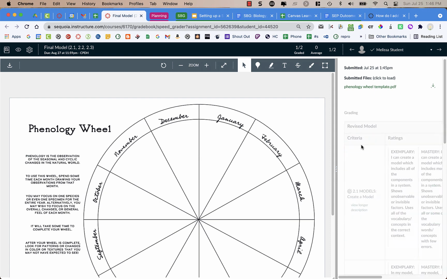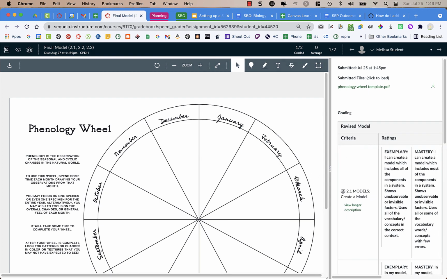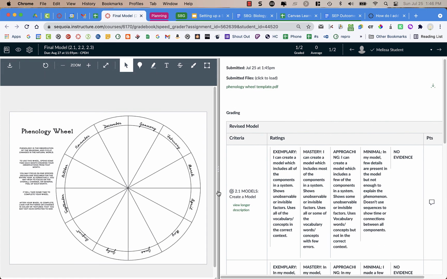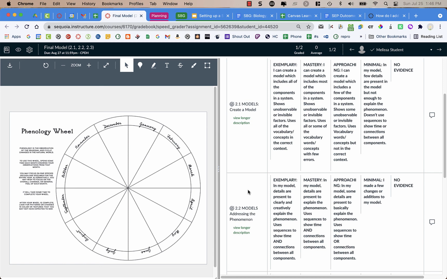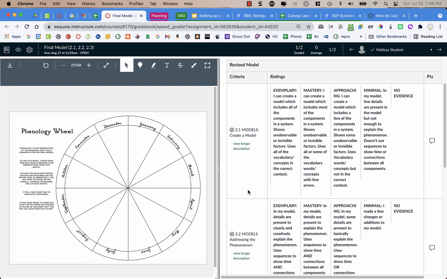So I'm going to click on View Rubric, and I can move this over so I can see more of the rubric, whatever I need. And here, this one had two different criteria or outcomes that were being assessed for this particular assignment.